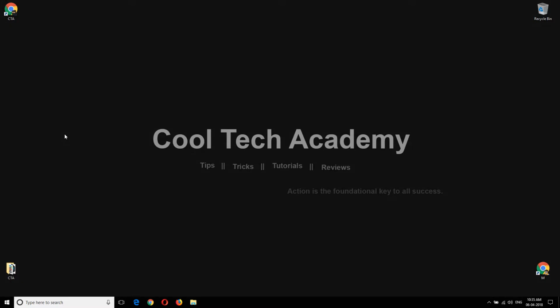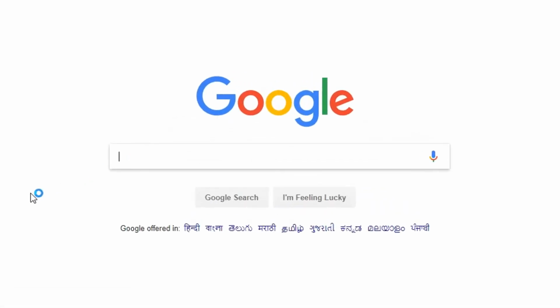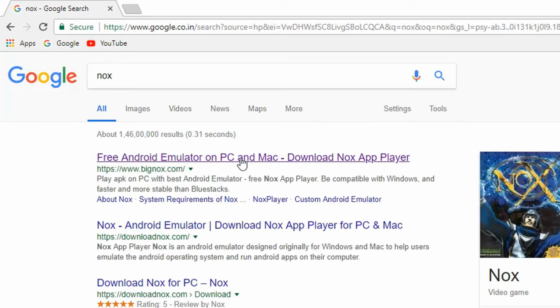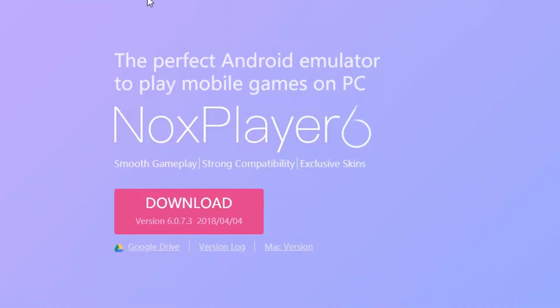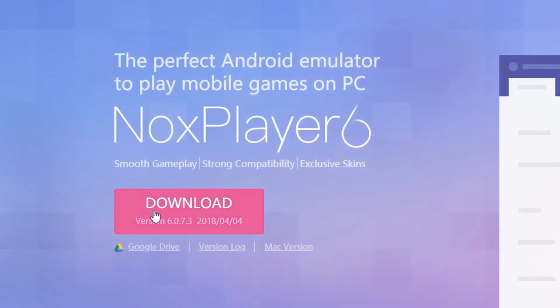Today I am here to show you how to install Knox player on your Windows or Mac system. Now open your default browser. Here just type Knox. The first link, click on this link. Here, download button, click on that.